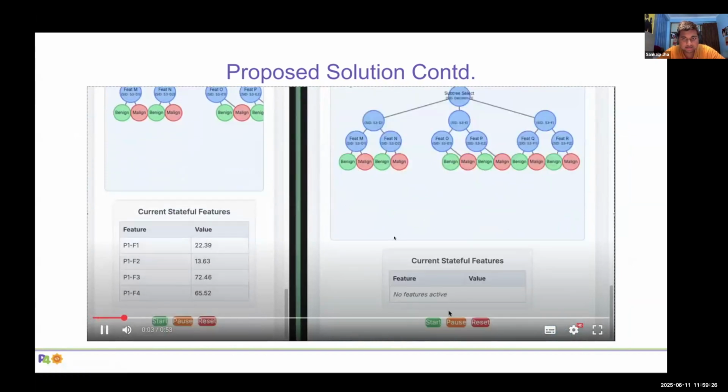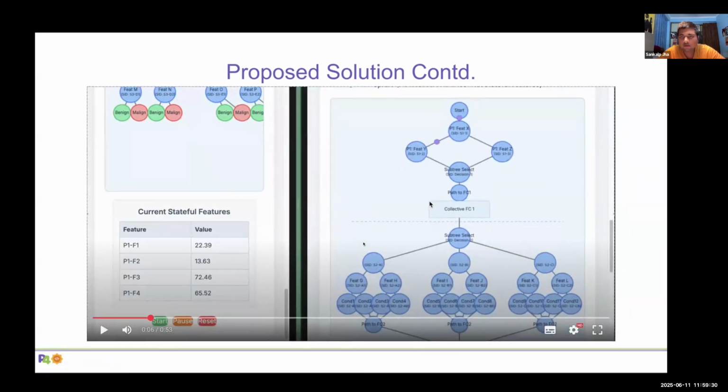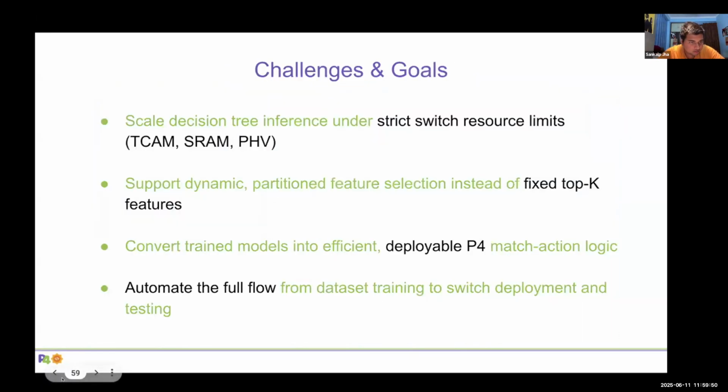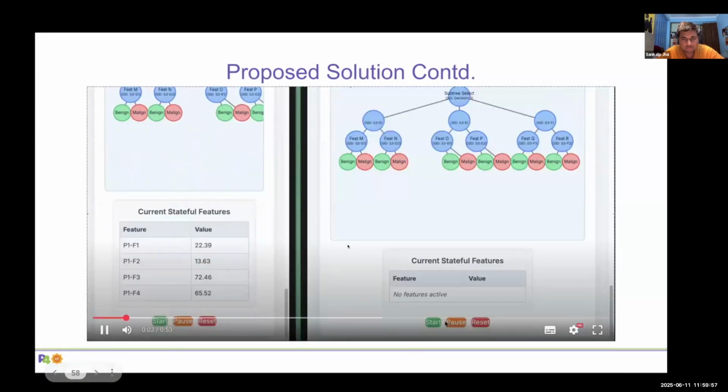Okay, let me start. It is starting, and I have to pause for now just to explain this part: as the features and the headers are passing inside the decision tree, only the features which are part of that particular subtree are loaded over here, rather than storing all the features. Now let's see how it will work.